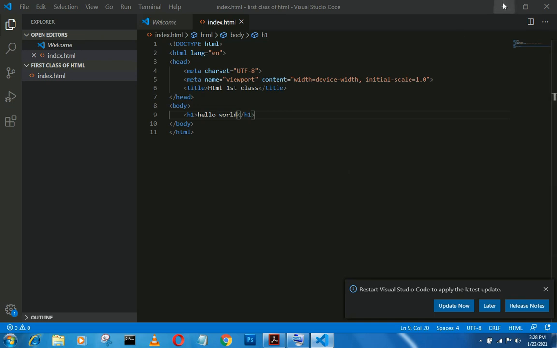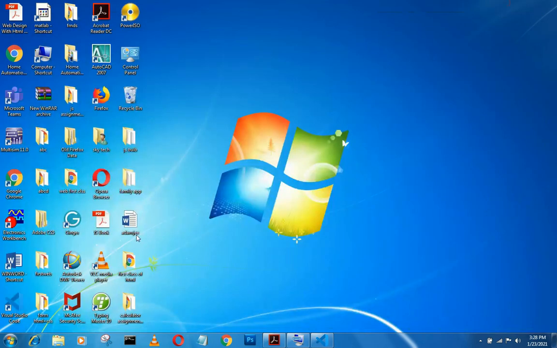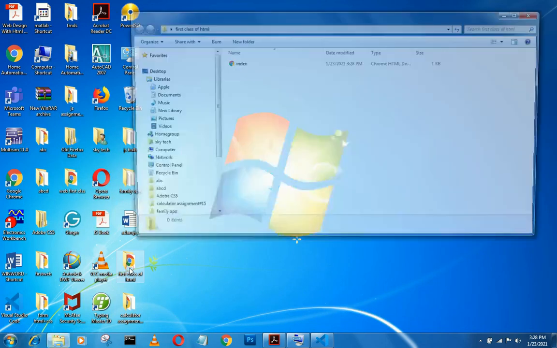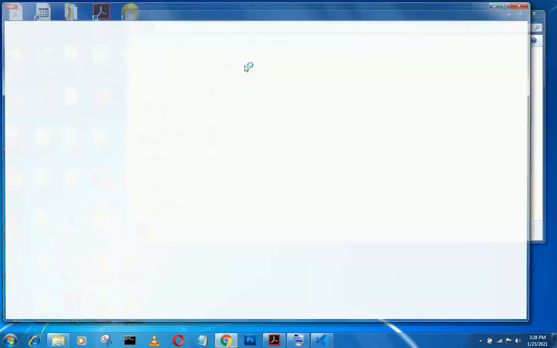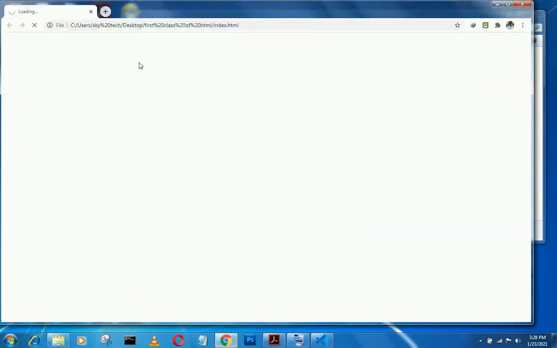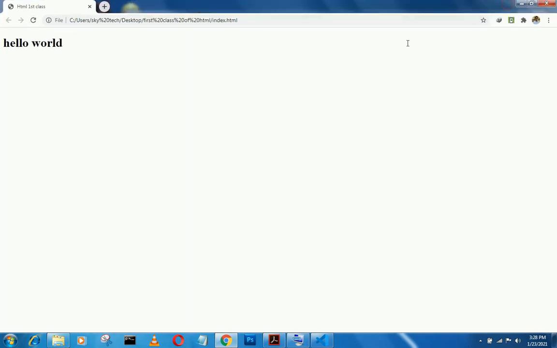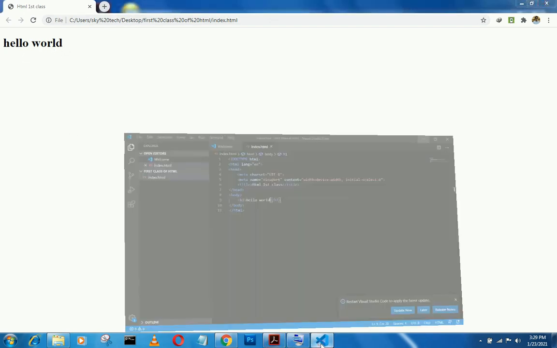Let's see it on the browser. Is it displaying or not? Open the HTML file. Yes, it's displaying over here on the browser. You can see it, hello world.